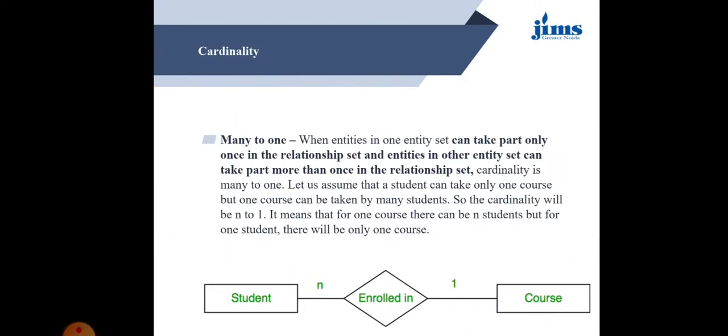Many-to-one is when entities in one entity set can take part only once in a relationship set, and the entities in another entity set can take part more than once in a relationship set. The cardinality is many-to-one. Let us assume that a student can take only one course, but one course can be taken by many students. So the cardinality will be n to 1. It means that for one course there can be n students, but for one student there will be only one course. So it means many to one.